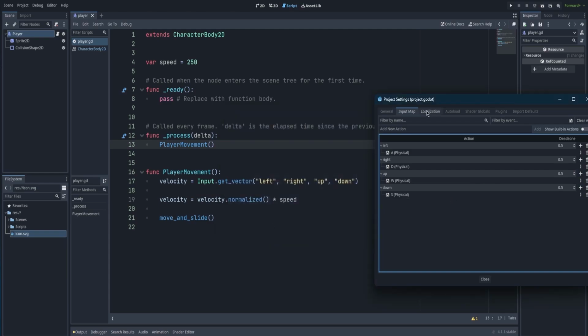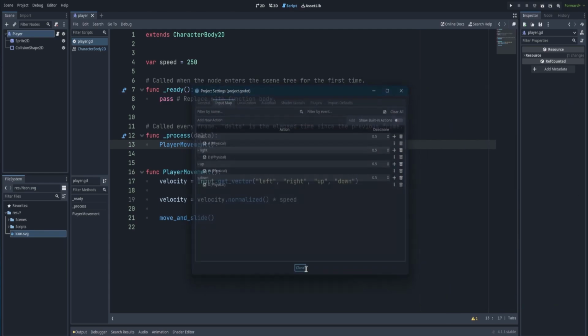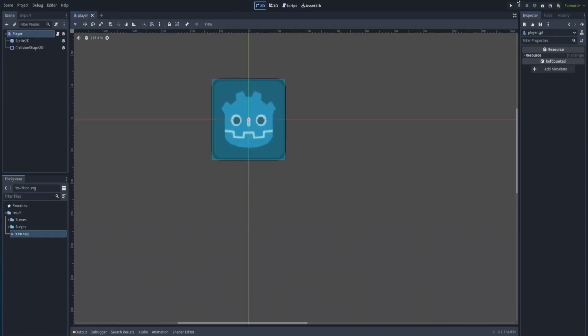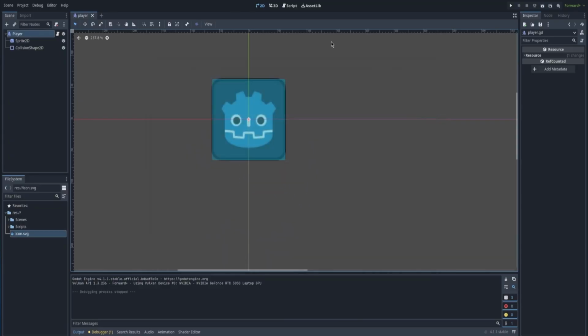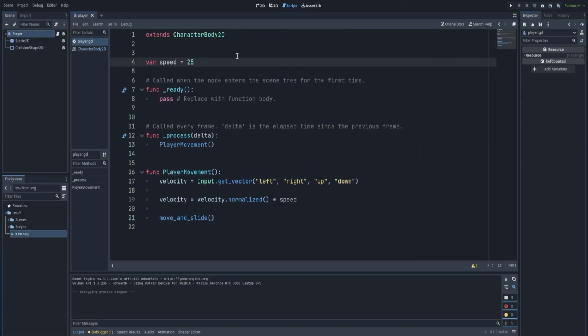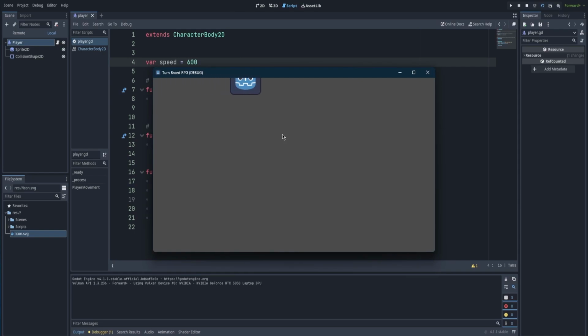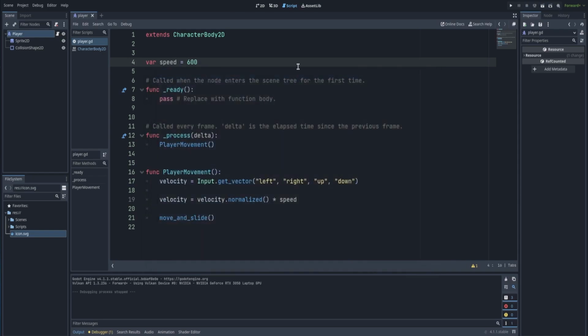Pretty straightforward. So now if we close this and we save our scene, we can hit this to run this scene only, or there's a shortcut, F6, and it will run this scene. If we click WASD, our character will move in our desired direction. Great. Of course, you can play around with the speed variable. You can choose whatever speed suits you most, and it will still work without any issues. But for this project, I would rather keep the speed at 250.